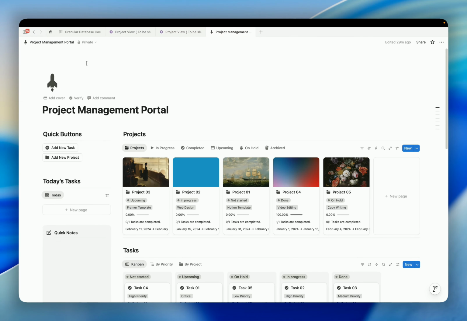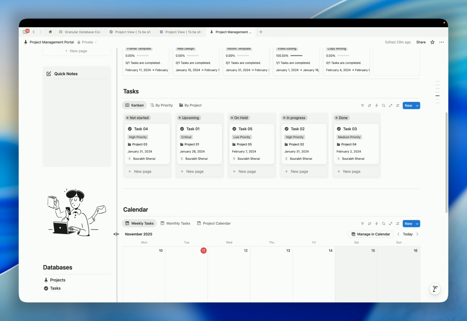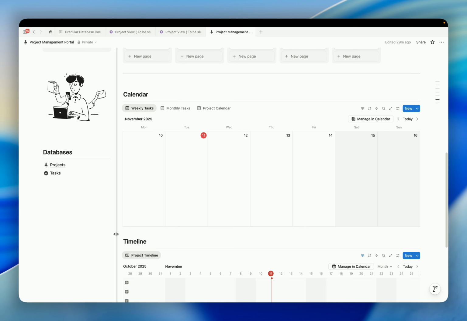Hey everyone! In this tutorial, we're going to look at how to create granular database permissions, also known as database row permissions inside Notion. This method allows each user, client, or collaborator to see only their own tasks and projects without having access to anyone else's. It's a simple way to keep shared databases organized, private, and secure.